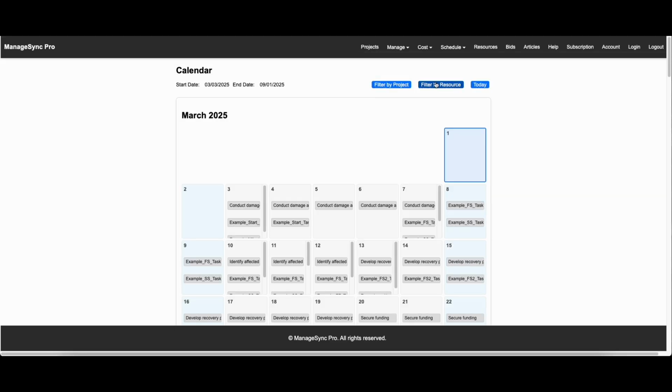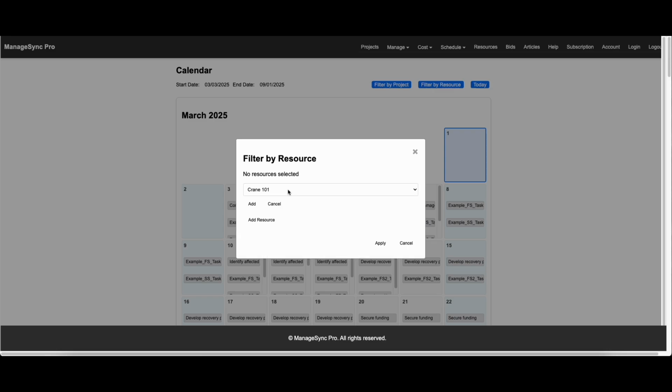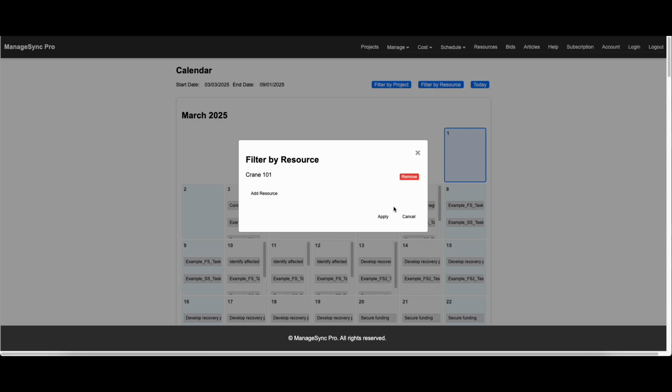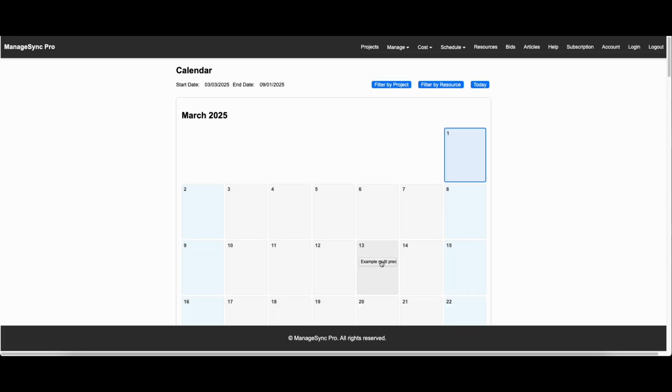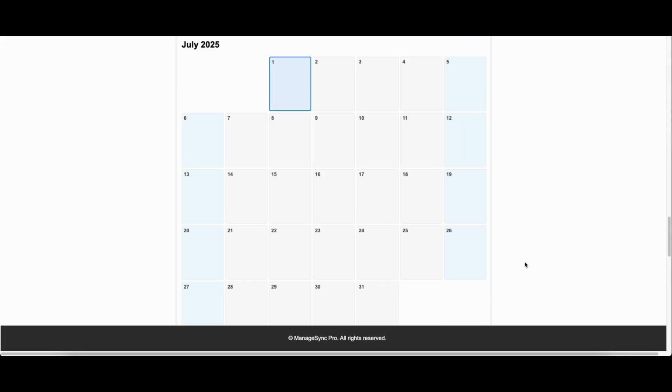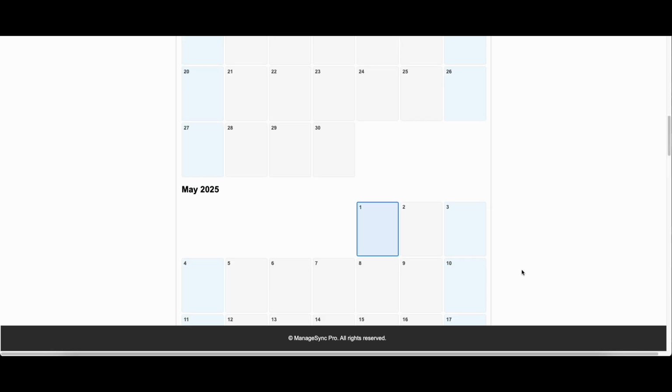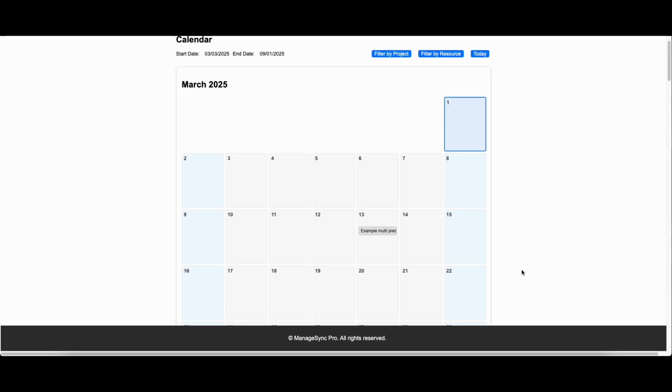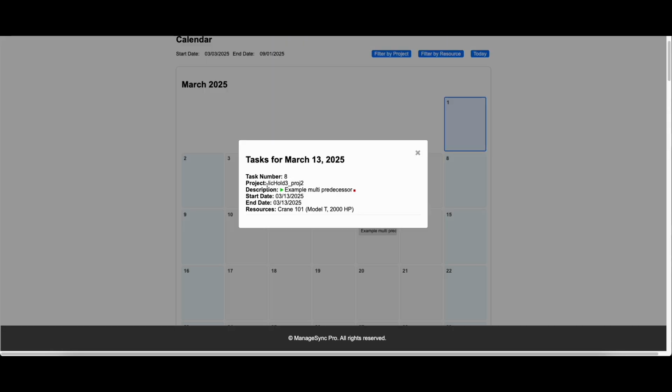And now let's filter by only the resources. Believe it was the crane that we added. So let's filter by that. And you can see it'll show you all the places where that resource is being used. And we only assigned it to one task, and here it is. It's the example multi-predecessor task.